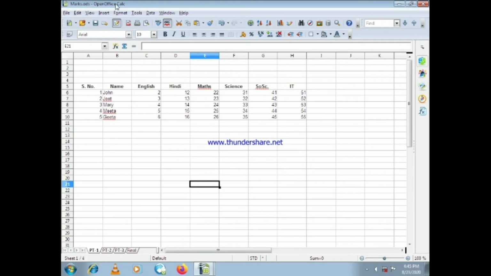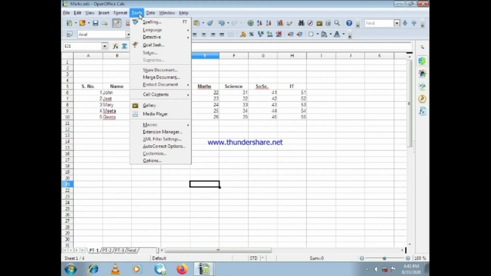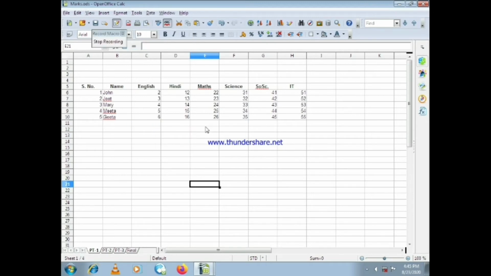Now to start the macro, we have to go to the Tools menu. On the Tools tab, there is an option Macros. When you click on Macros, it has certain options. I would click on Record Macro. As soon as I click on Record Macro, you can see a small menu comes here which has the heading Record Macro and there is a button for Stop Recording. Whatever changes I now do would be recorded. When I complete, I have to click on this Stop Recording button so that the recording of the actions would be stopped. Now let's start.